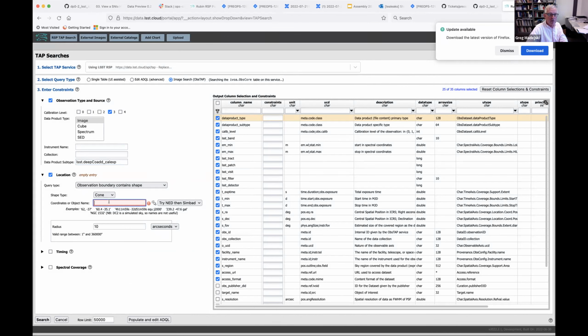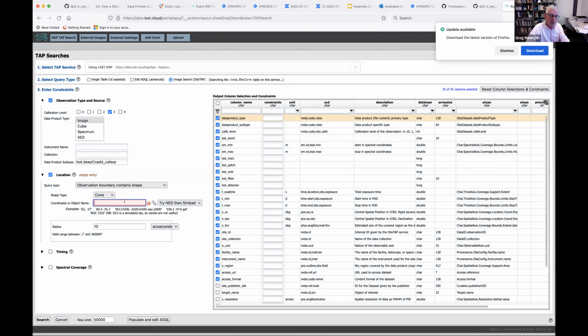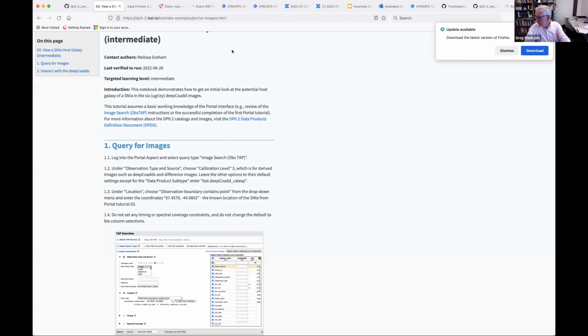As far as the coordinates are concerned, you have to put in the numbers. Again, I'm going to cheat here and cut and paste from the information that Melissa has provided in the write-up here. Sorry, let me just type it directly in. And this is 674579.